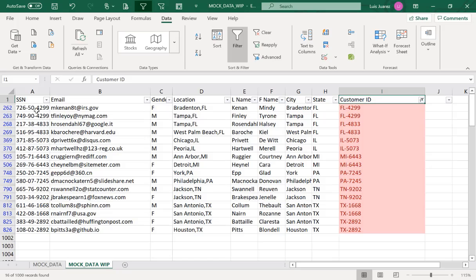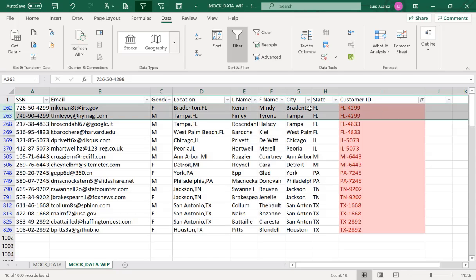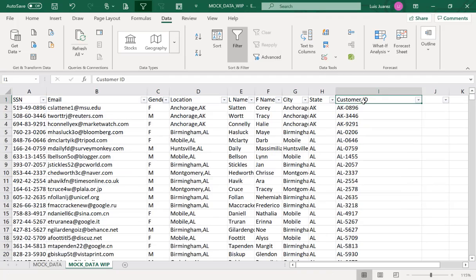Let's look at the first two records. This is saying there are two individuals with the same customer ID. However, when I look at the records, it is not the same individual. It's a different email address, a completely different SSN, a completely different first name and last name. So all that tells me is that this customer ID is not going to work. We're going to have to alter this, either to add additional unique criteria or some other way.